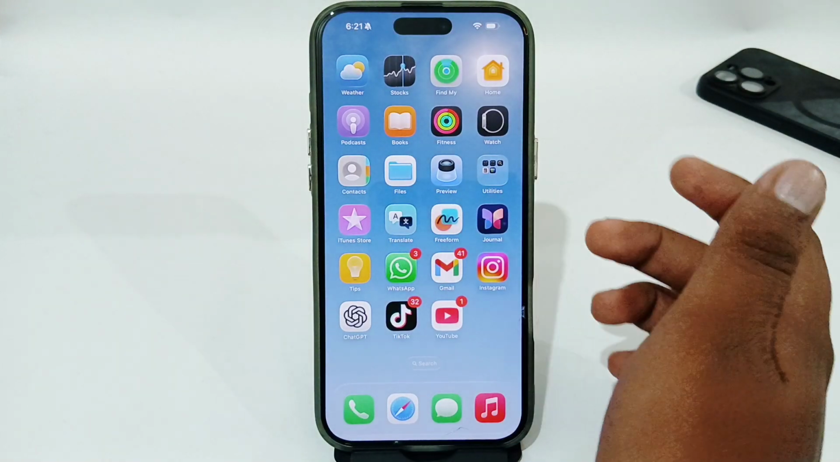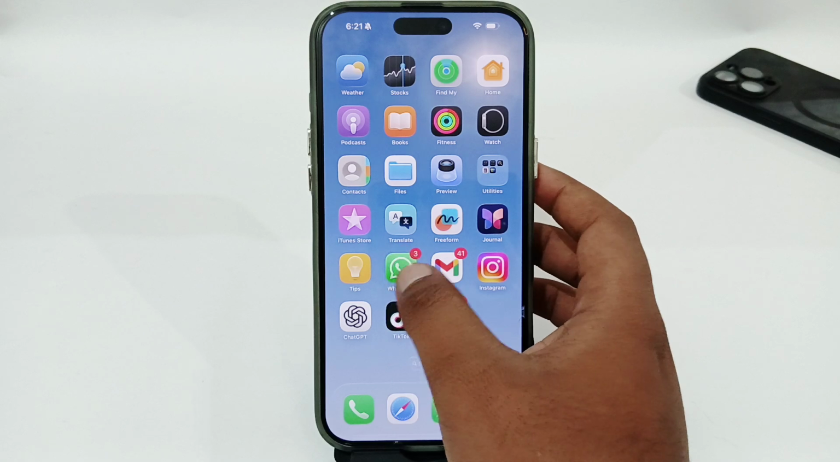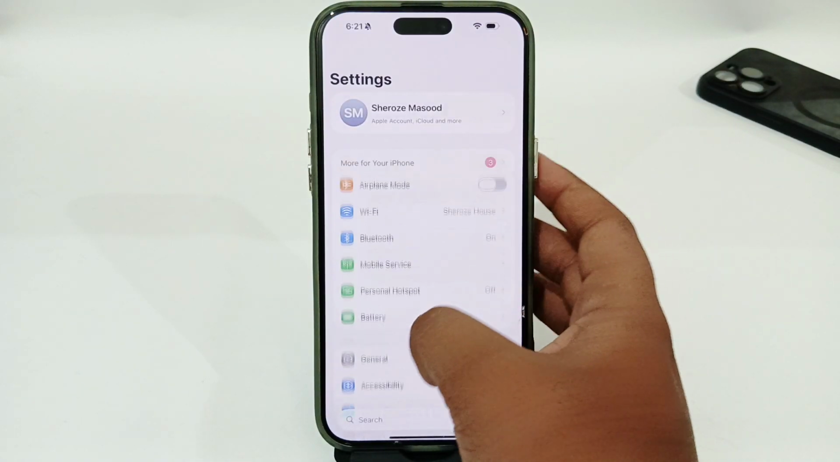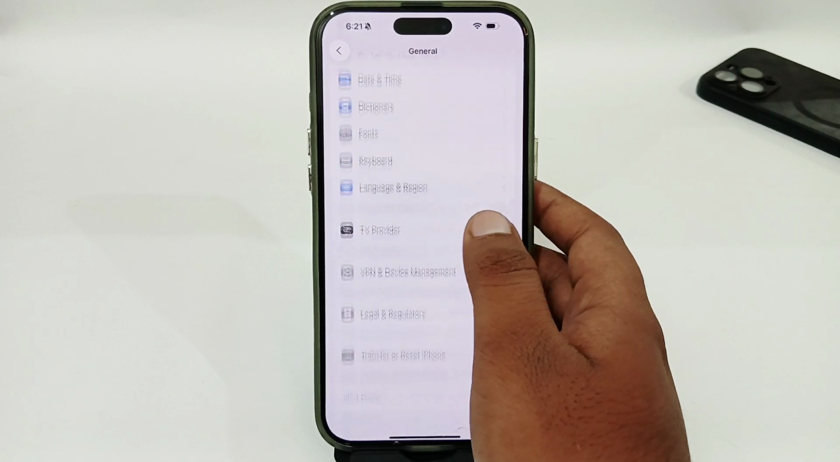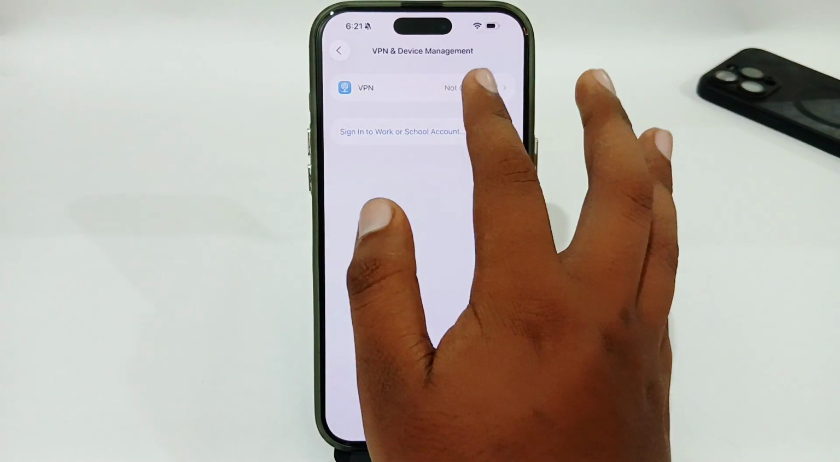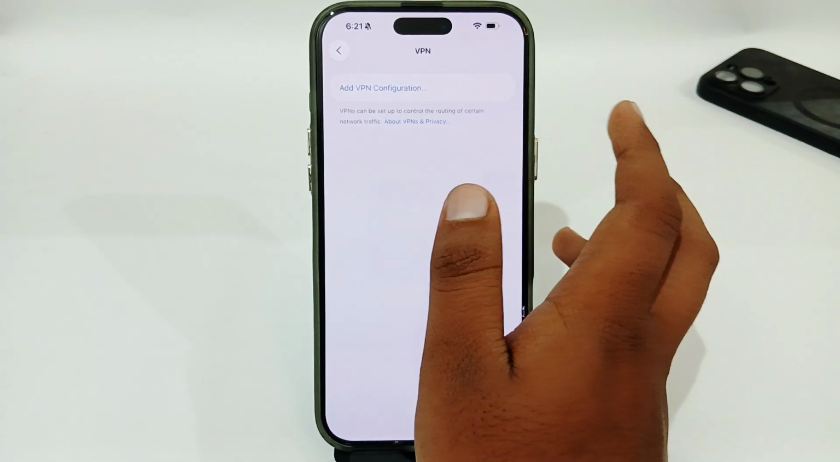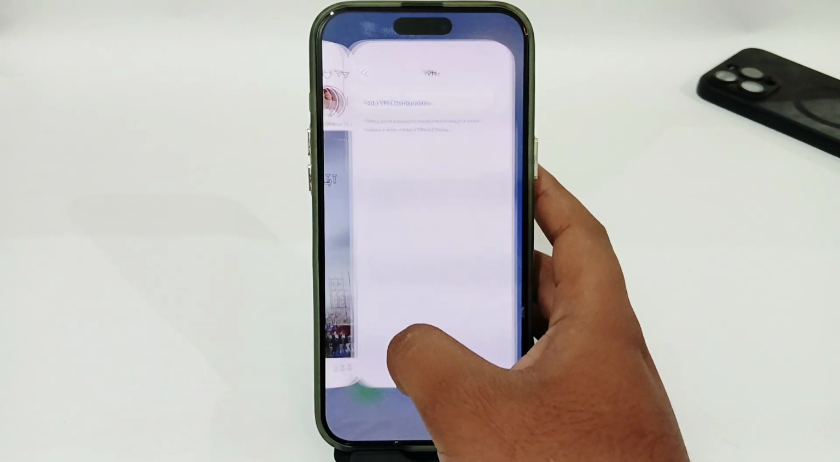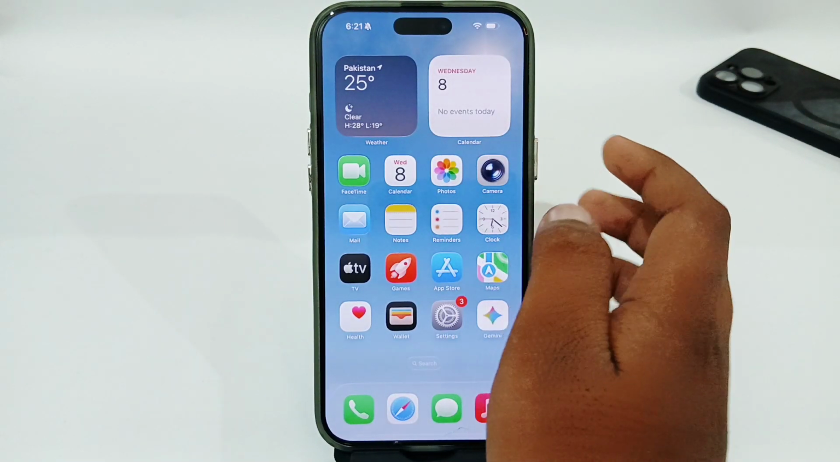If you're still having the same issue, make sure that you're not connected to any VPN. Open up your settings, go to General, then go to VPN and Device Management. Make sure that your VPN is not connected, or if you have any connected VPN here, try to disconnect it. And once you have disconnected your VPN, retry.